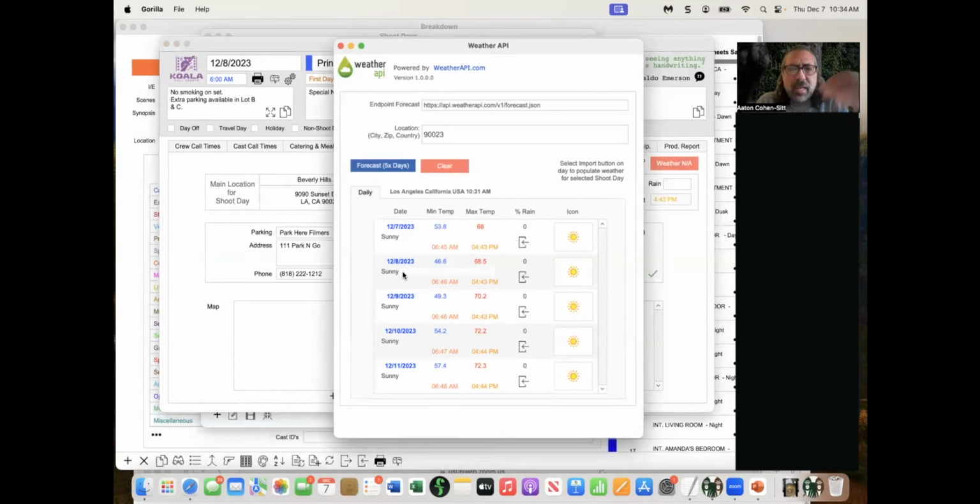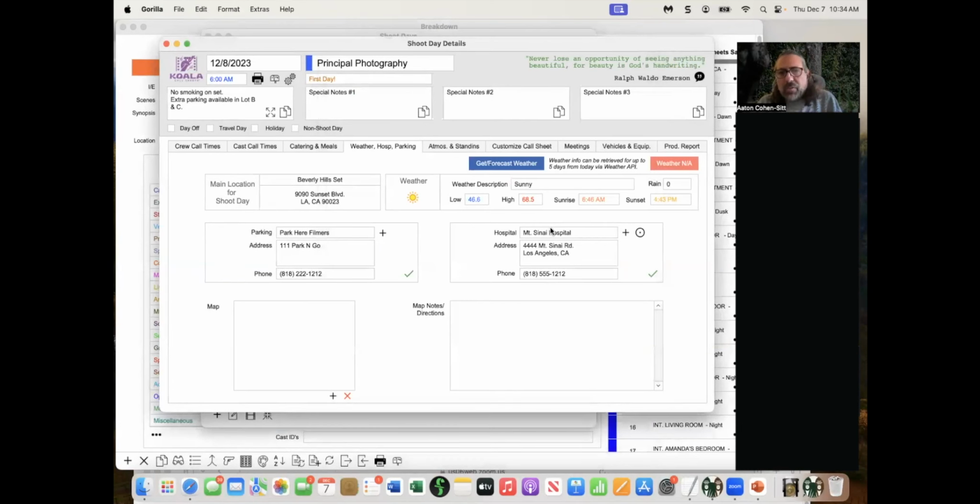So on the 8th, and again, I already popped it in, you can see the minimum temperature, the max, and the sunrise and sunset information, I think, and you've got a little icon there. If I click the select to populate shoot day right here, it was already in there before, but notice that the weather information will come in. So this is pretty darn cool.